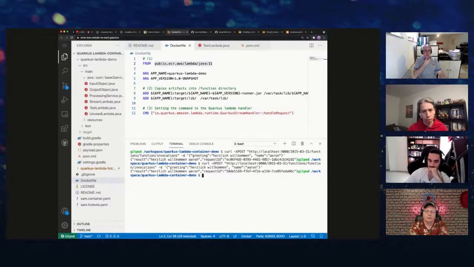So it's behaving as if it was deployed to AWS Lambda, which is one of the nice powers of running it this way. That's cool. And the other advantage of that is that I have a container, right? So now I can push that container.